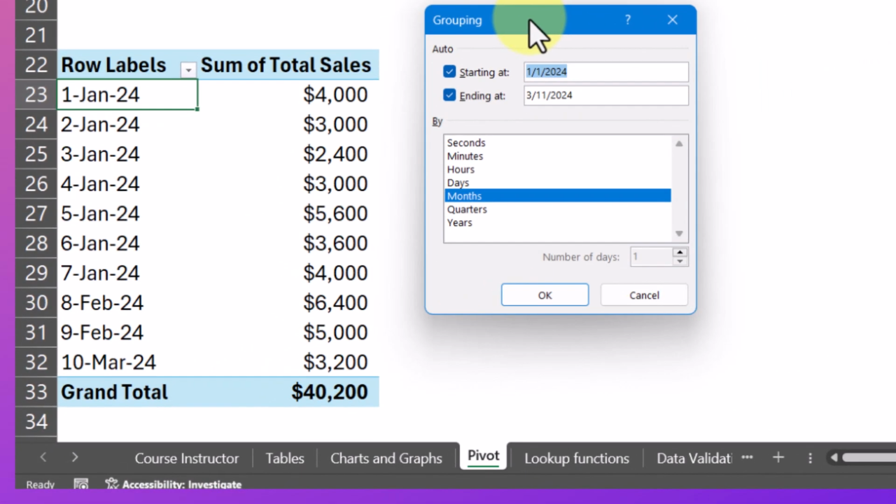From this grouping, you can see the starting date is the 1st January and the ending date is the 11th March. That is 10 March we have here. 11 is okay, this is in between the range. Now, what type of grouping do you want to make from this data?